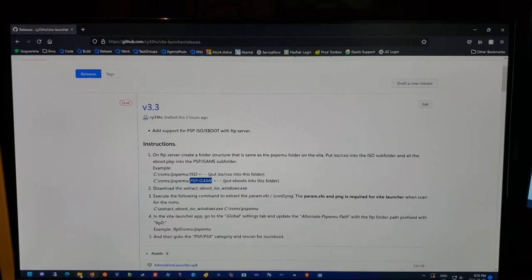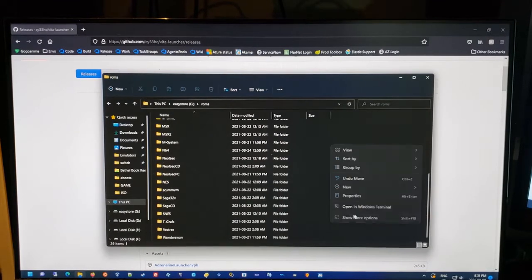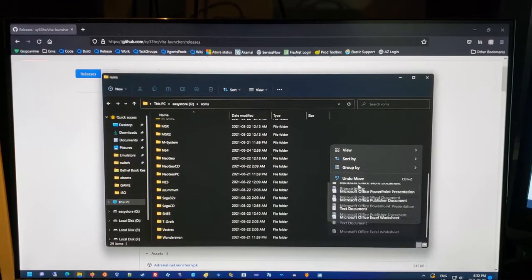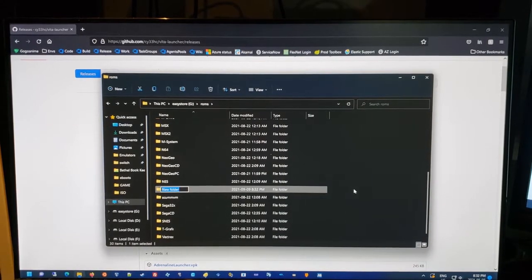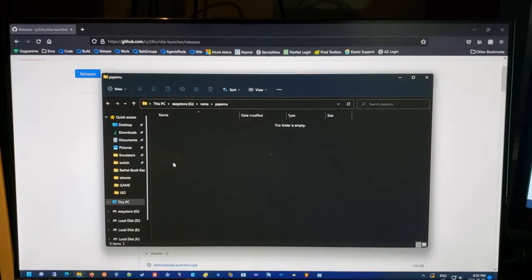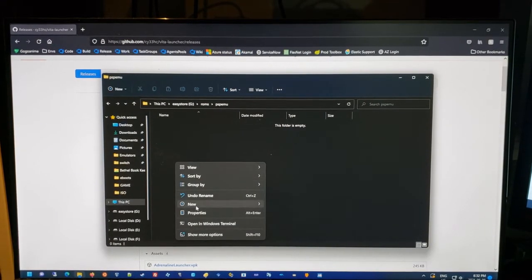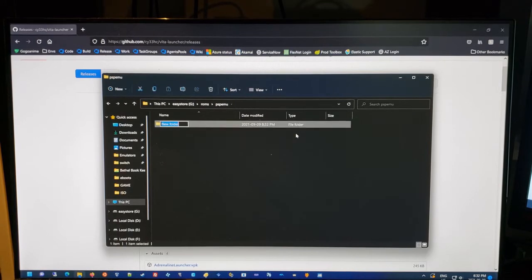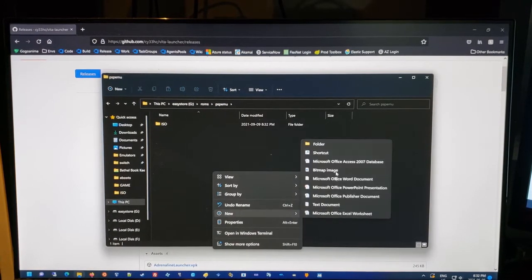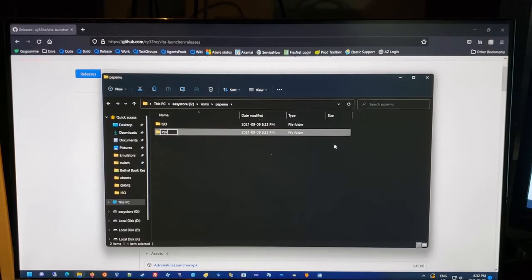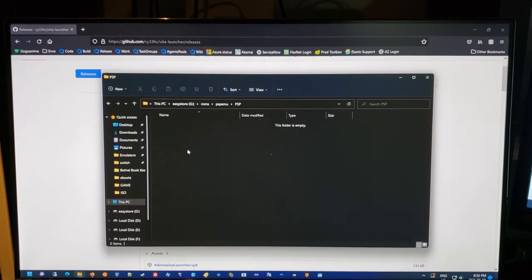Right, so we'll just start with that. I have a ROMs folder with my other games in there. I am going to create a folder called PSPEMU. Within PSPEMU, I will be creating an ISO folder and a PSP folder, and within the PSP folder we'll have to create the game folder.